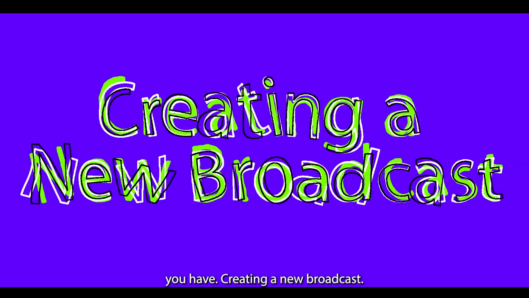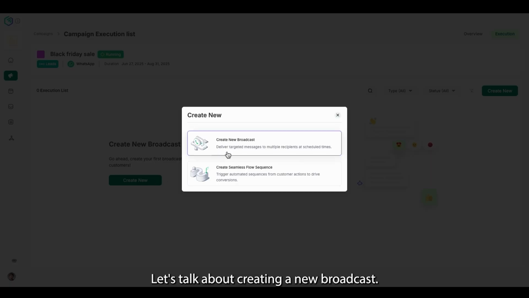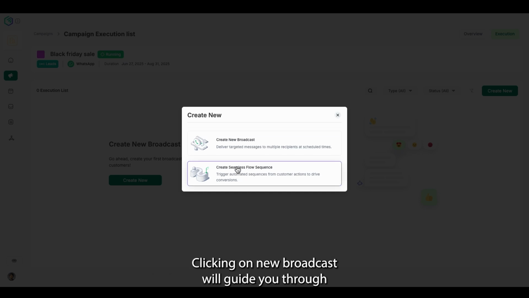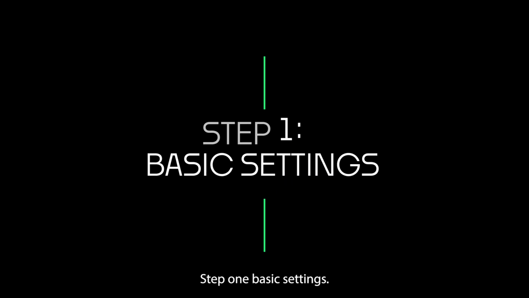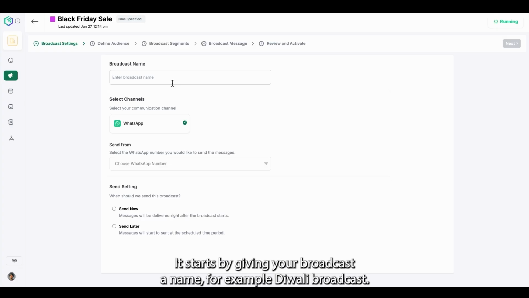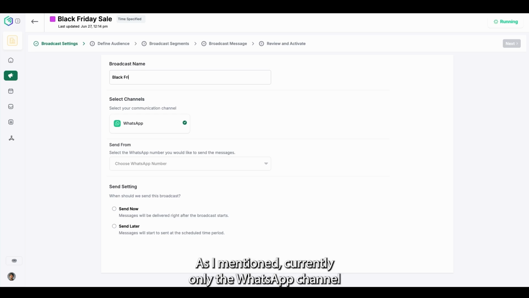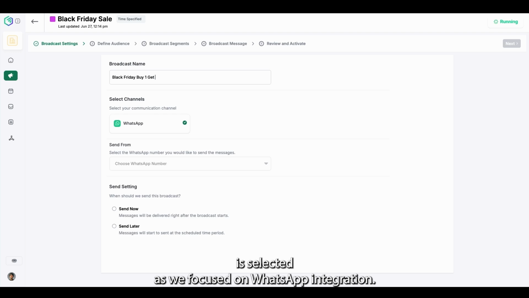Creating a new broadcast. Let's talk about creating a new broadcast. Clicking on New Broadcast will guide you through a 5-step process, which is quite simple. Step 1. Basic settings. It starts by giving your broadcast a name. For example, Diwali broadcast. As I mentioned, currently only the WhatsApp channel is selected as we focused on WhatsApp integration.